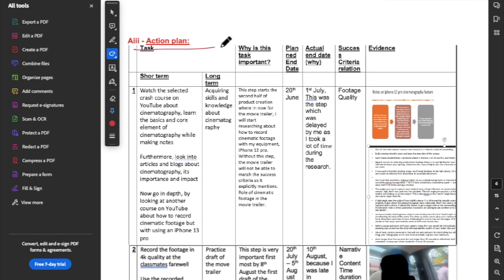And then comes the final, which is the third strand of Criterion A, the action plan. How will I achieve what? When did I achieve it?